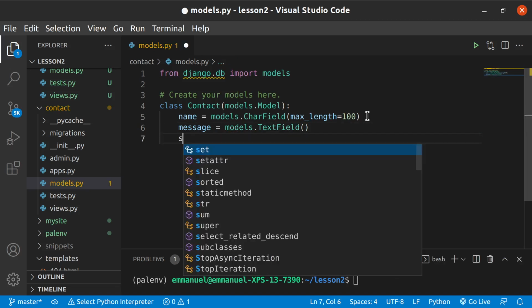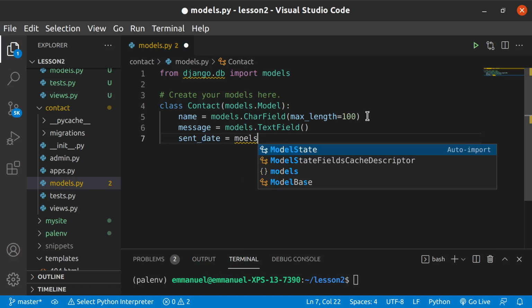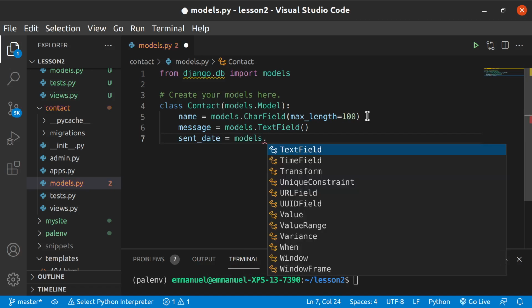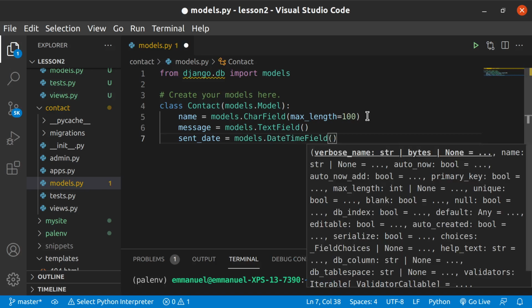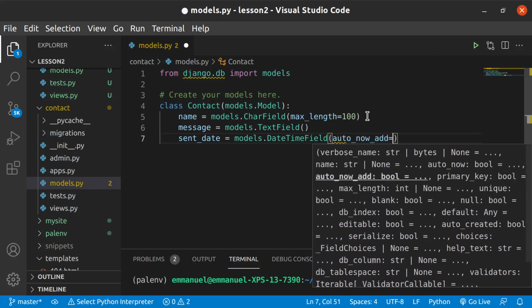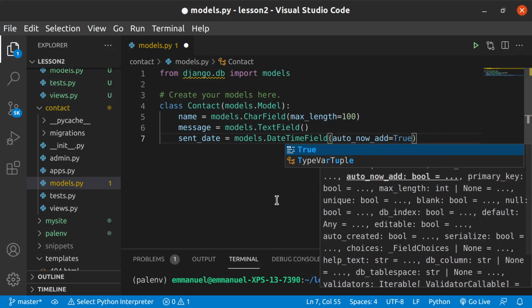Then we can have sent_date. Of course, it will be models.DateTimeField, then auto_now_add equals true. Okay, we can have this.